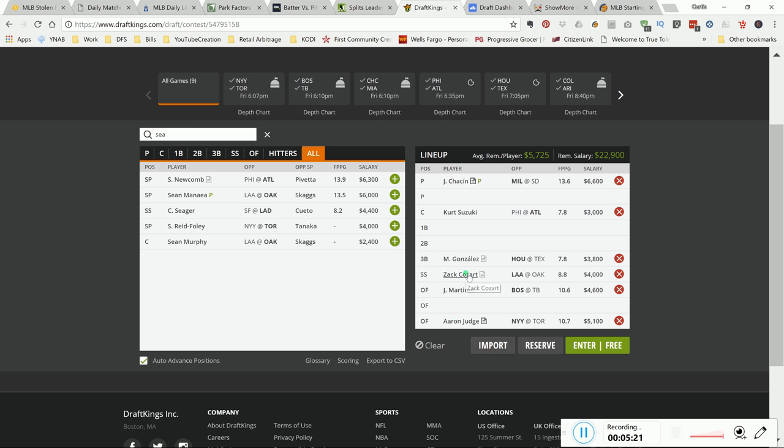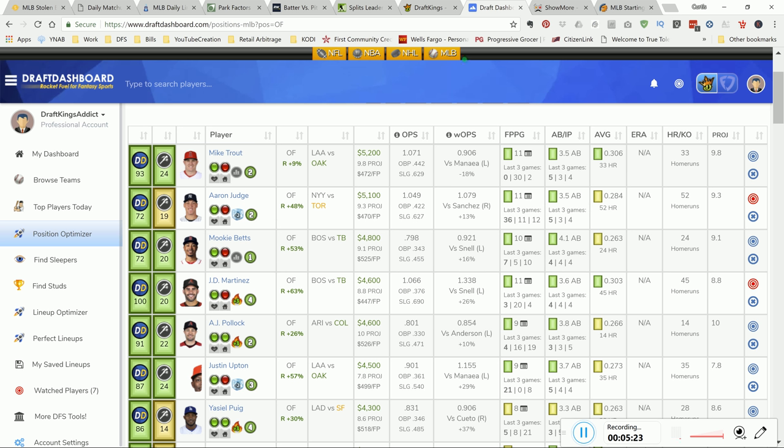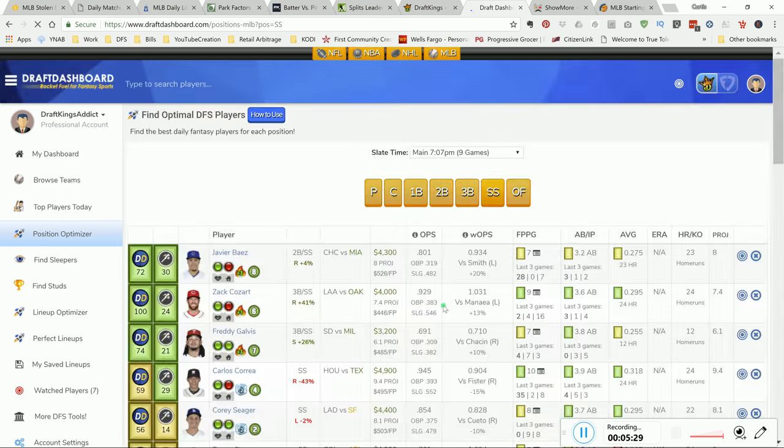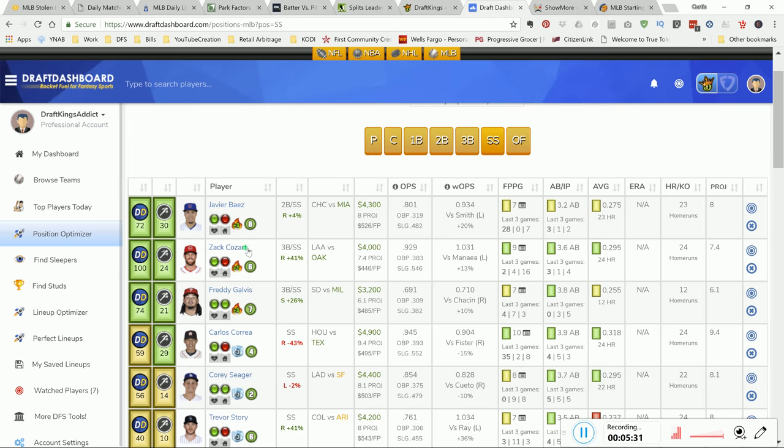All right, shortstop, Mr. Cozart. Let me go over and show you guys this. So Cozart, you see him right here at the top. He has a plus 41% advantage. Again, versus lefty, Cozart is a 1.03.